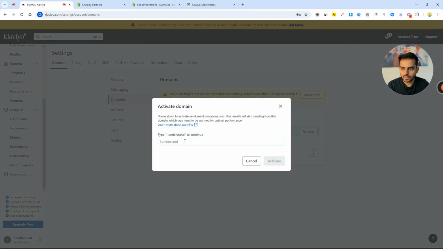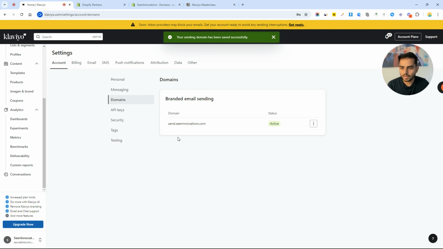Click here to activate. Click I understand and click activate. It might take some time, but yeah, it's done. So your domain is set up successfully.